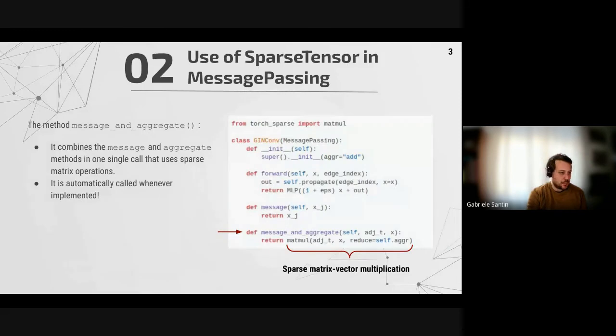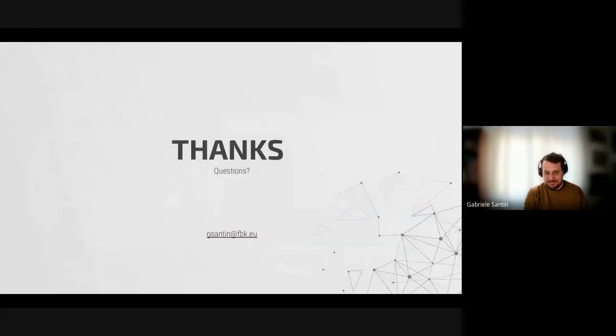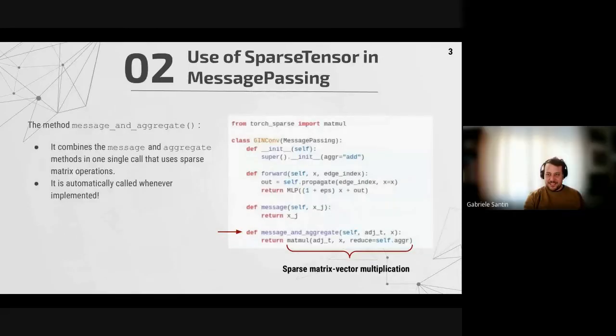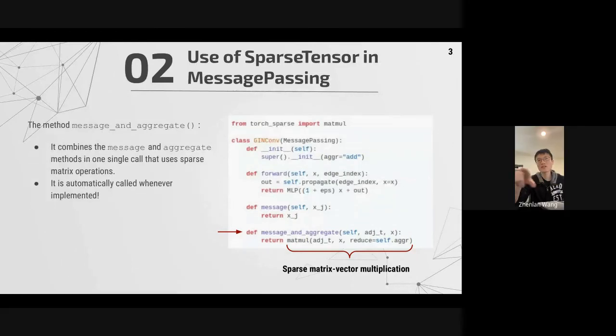Okay. Can I ask a quick question? Yeah, go ahead. If you look at the message and aggregate step, you're using a matrix multiplication imported from Torch Sparse.